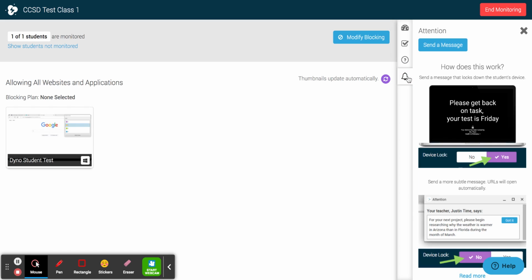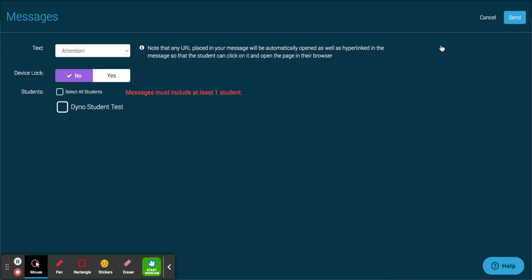The little bell icon allows you to send messages to students' computers. So you click send a message. The text right here has a little drop down arrow. You can send them attention, get back to work, good job, keep up the great work, or type in your own custom message. I'm going to click on attention.